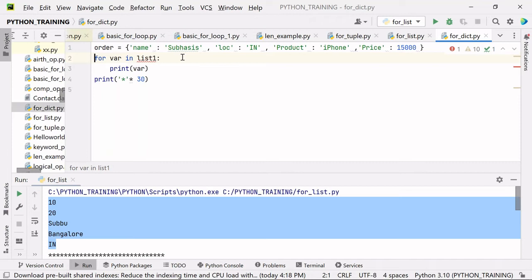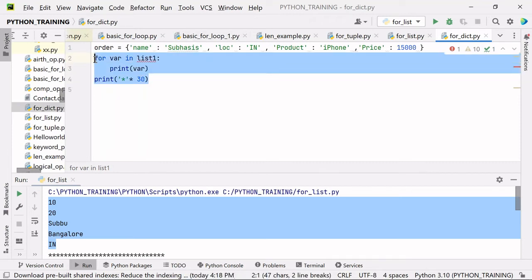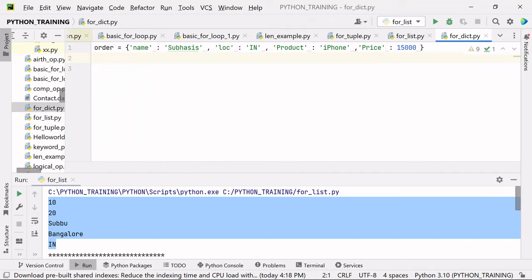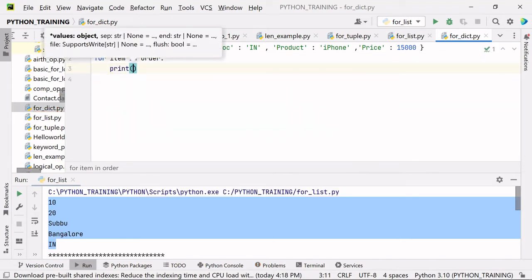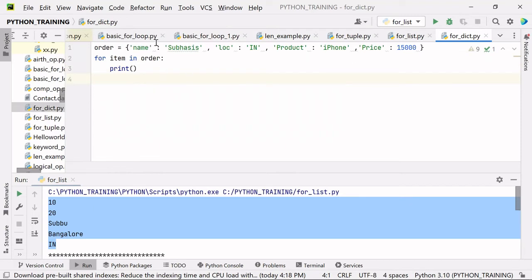I mean, we cannot actually get an iPhone with 15K, but for now it is fine. So now here we go. Here I can give, let's say, for item in order, print the dictionary item. Let us see what it is going to give us. It's not going to give us the values. It is going to give us the keys.